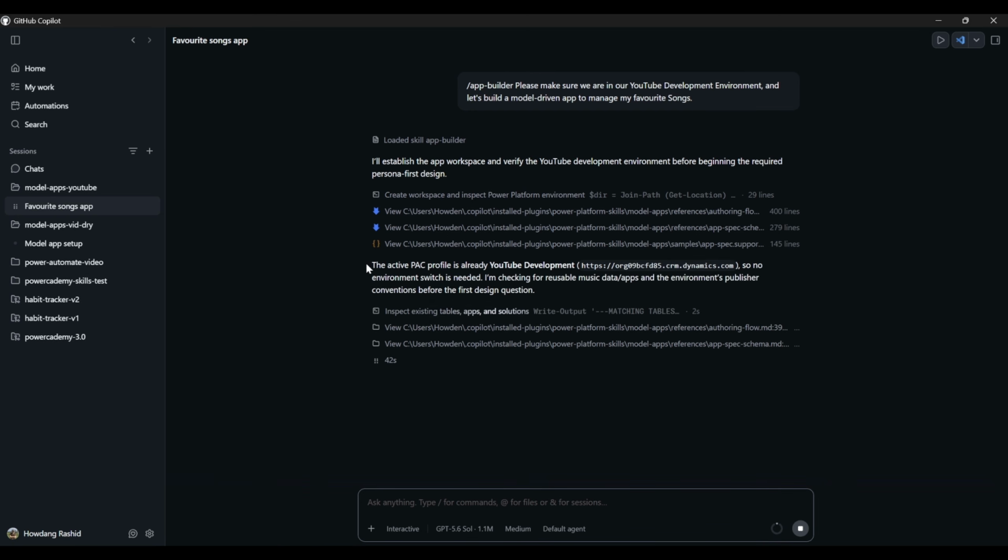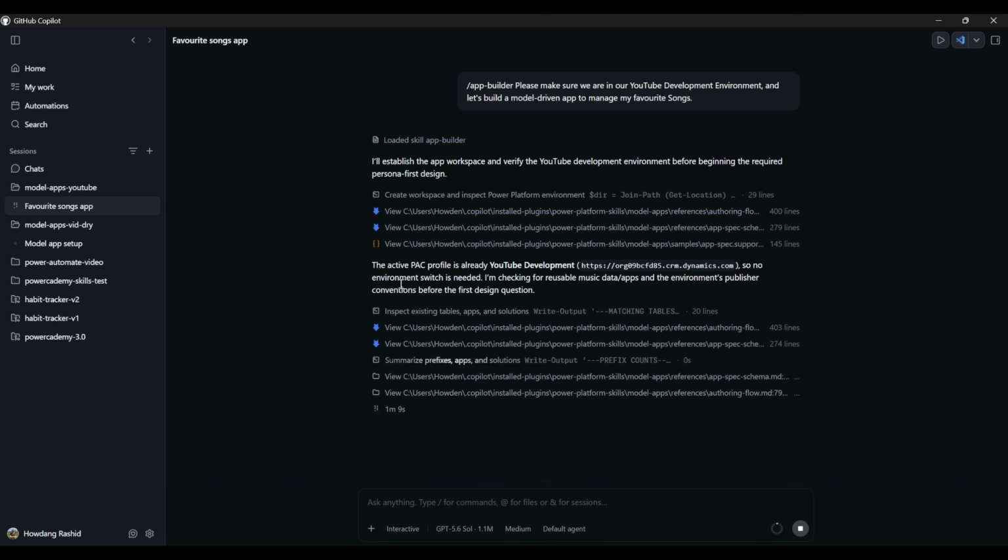You can see it's discovered that the pack profile is already YouTube development, so there's nothing we need to do there. It's taking a look at the existing tables, apps, and solutions within our environment. What it's going to try to do is find any tables that it can reuse, so it doesn't build tables from scratch if there are already tables existing that it can reuse. But in this environment, I currently don't have anything that allows us to follow this process.